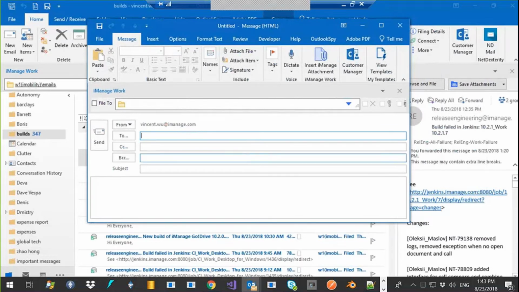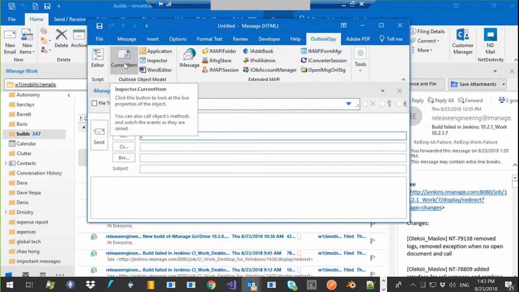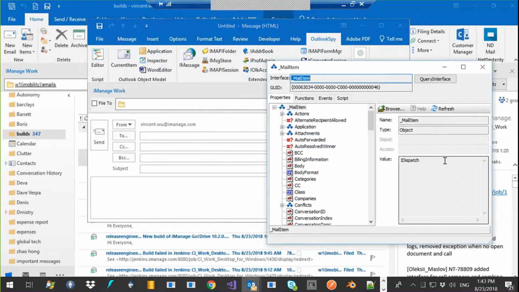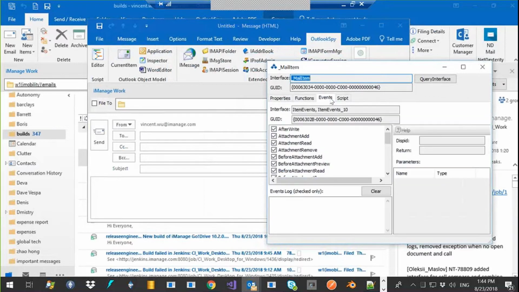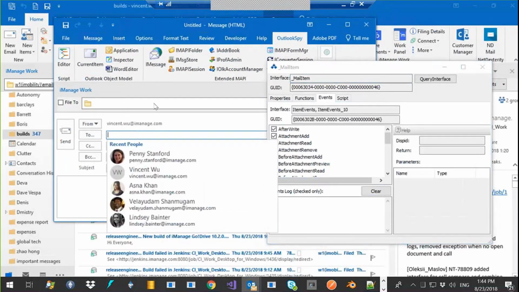You see, I go to Outlook Spy. I go to current item. This is current item. You see, I say when I type in something, what event will change? So I go to the events, right? Okay, so I have these events. Now I just follow this. Let me just type in something.